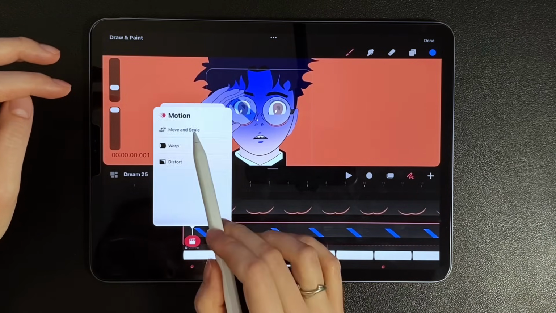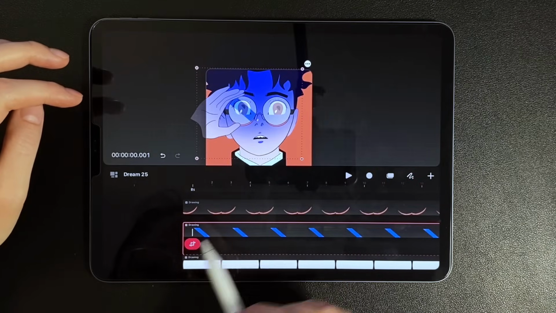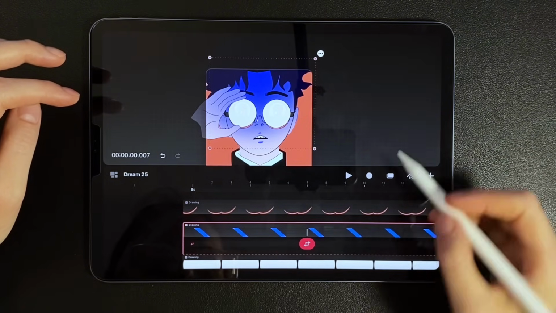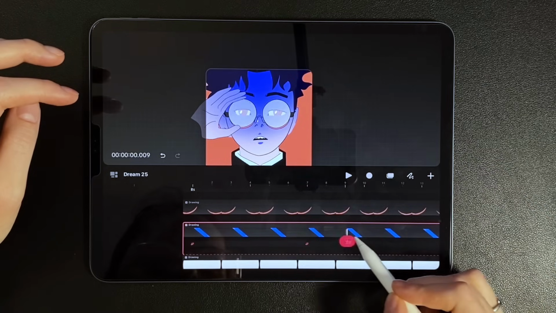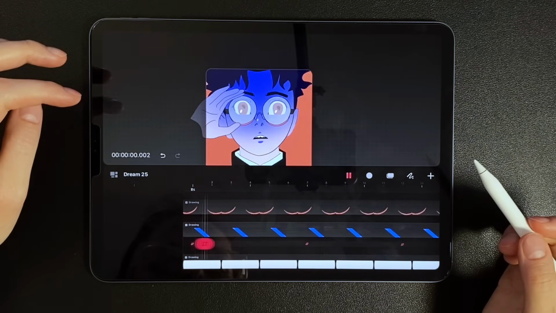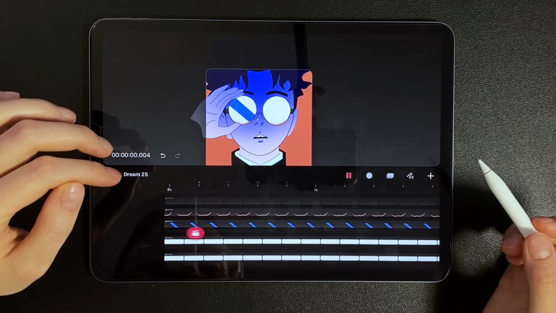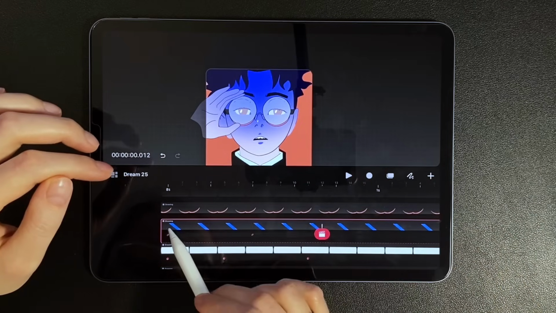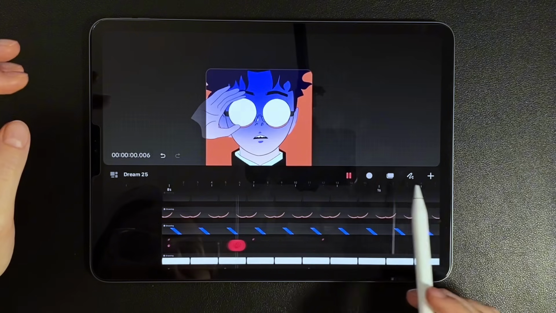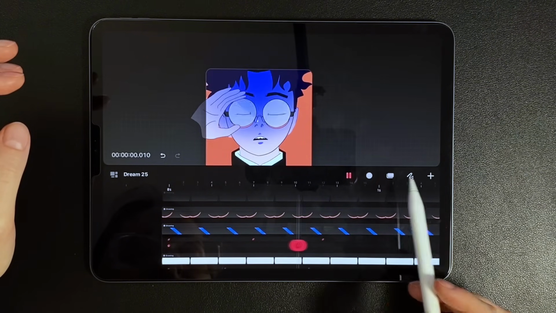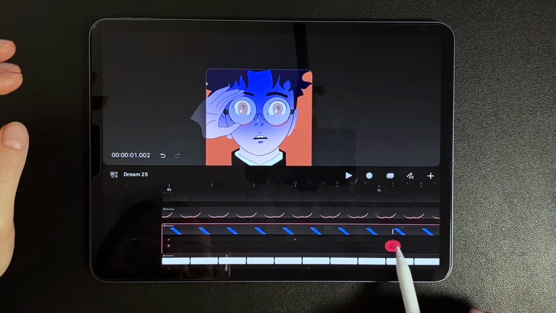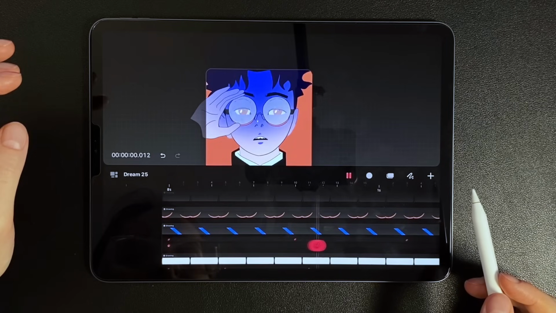Next, apply Move and Scale. On the first frame, move the strip up. Next, on the 7th frame, move the strip down. And on the 12th frame, we move it back up. Now we apply transparency via the Action panel. Let's see. Okay, let's make this animation a little slower. Like this.